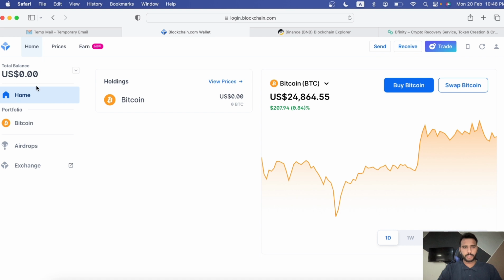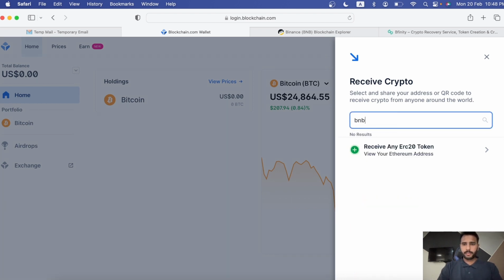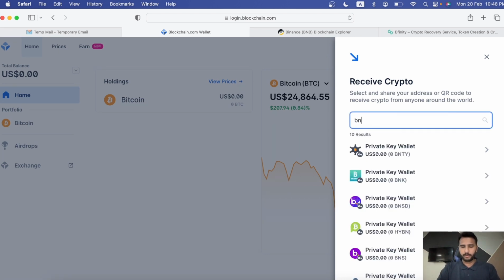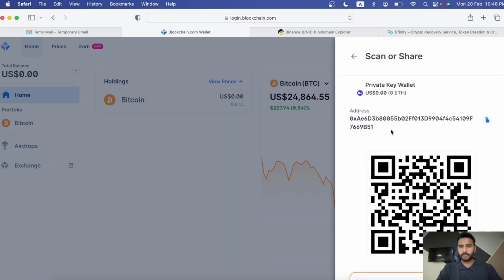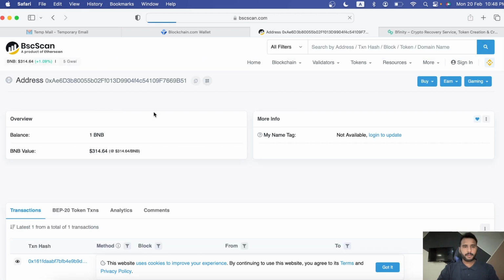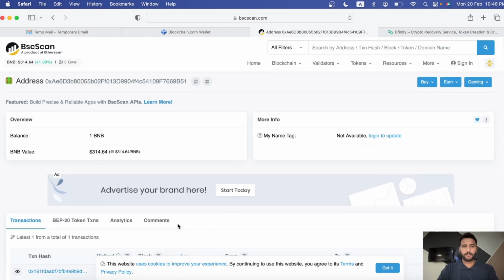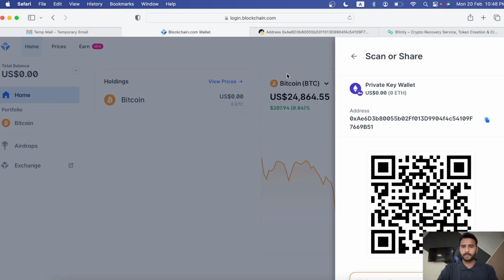Okay, let's go through. So I have the Blockchain wallet here. You can see my coin here, no coins available at the moment. What I did, I sent the coin to the Ethereum wallet address here, which cannot be seen at the moment. So this is the Ethereum wallet address. I'll just copy it and show you. This is my BNB scan. So you can see I have one BNB here, but obviously Blockchain wallet does not support BNB coin, so it is not available here. So I'm just going to recover it.